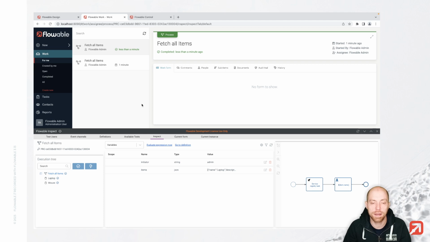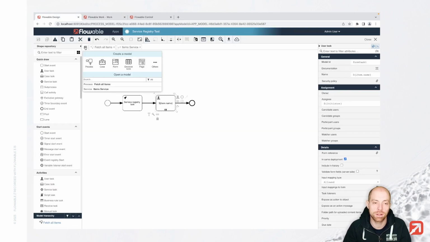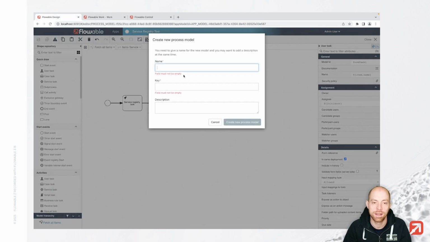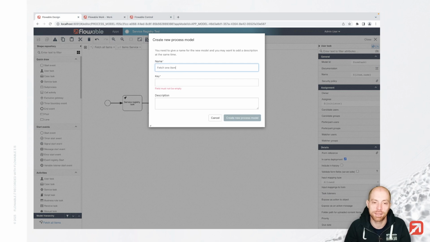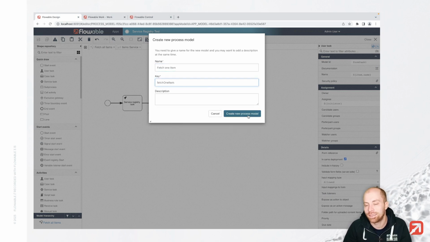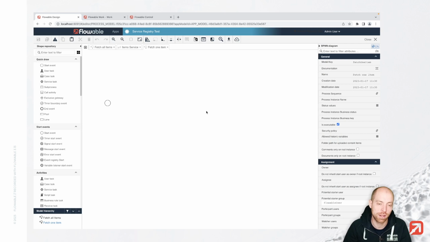Now, not all the time would we like to have all of them fetched. Sometimes we also would like to specify parameters when we are fetching information. So what I'm going to do now is create a new process to fetch one item. In theory, we could integrate it also in our one process, but I also would like to show you that you can reuse models, also service models, across different processes.